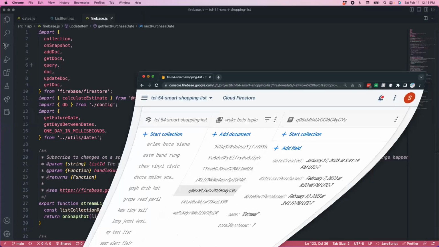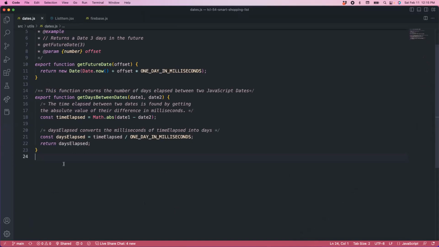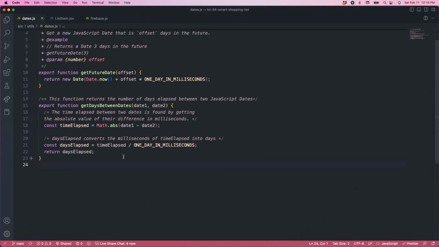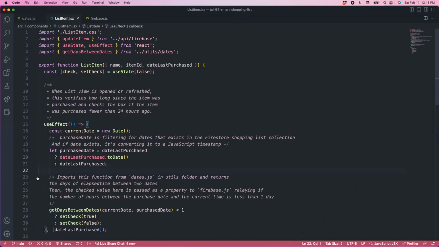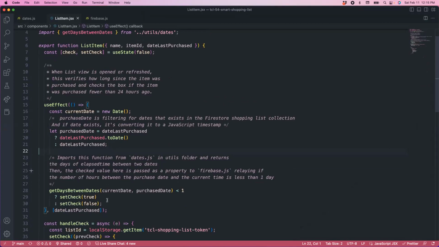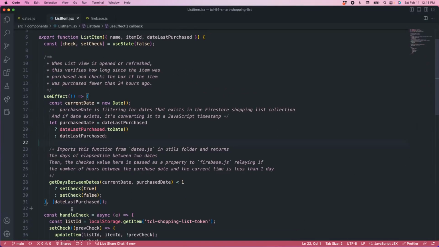Okay, so we started in dates.js and we added a function to be able to get the number of days between two dates. For any two dates that are put in, we will get back the number of days between them. So we exported this, and then also just flagging before we get into Firebase, we added this to the list items so that to define that 24-hour rule around items being checked, we put in 1 day since items are checked, using get days between dates because that felt shorter and easier.